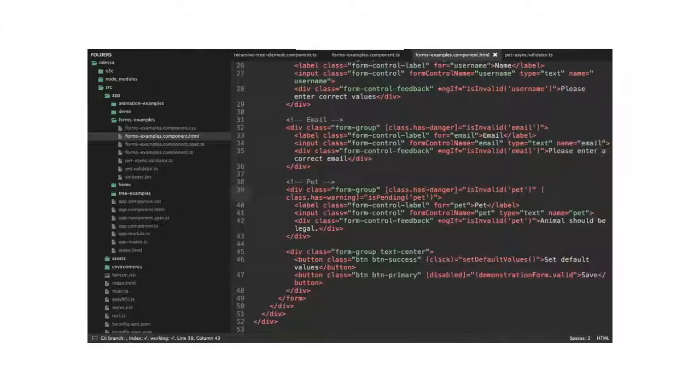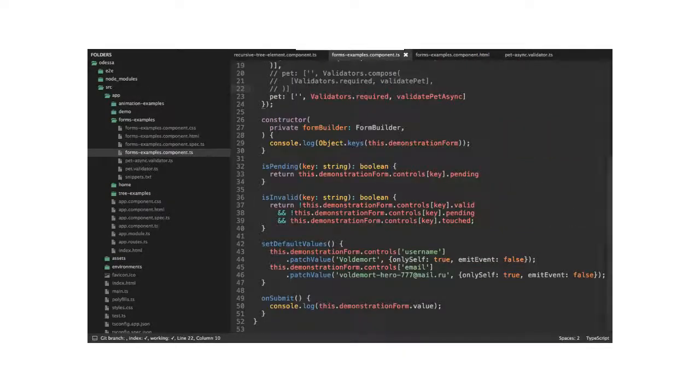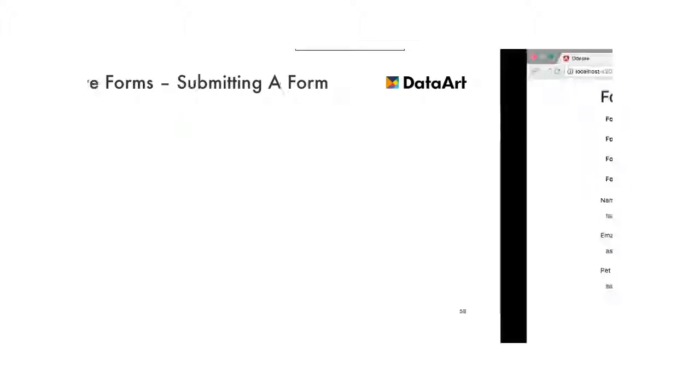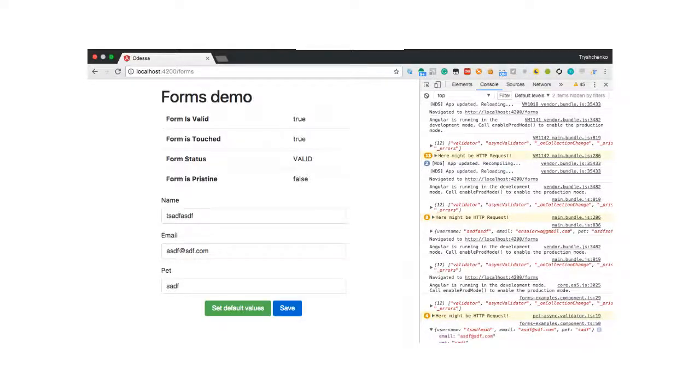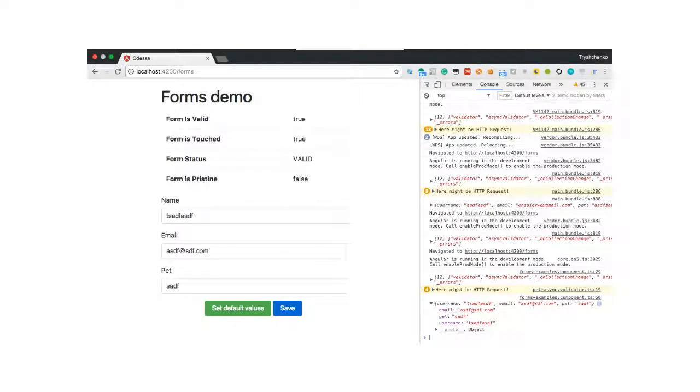So, coming back to the code, I just added a console log on submit. I gather the value of the entire form in this way, with just one parameter. And yes, it's finally validated. I can click save, and we got an object with all the data from the form. It's also very useful.